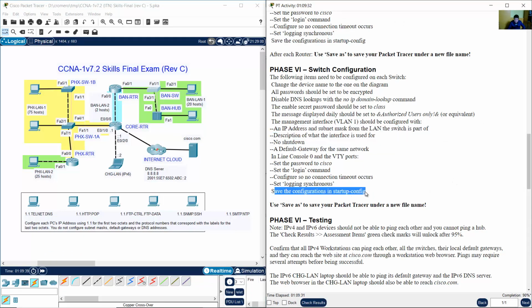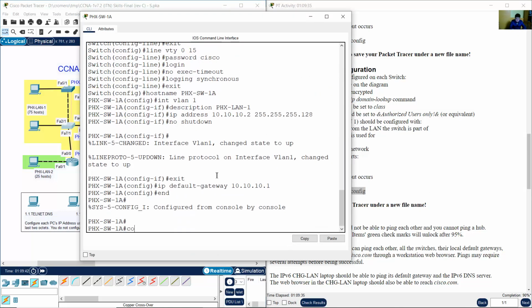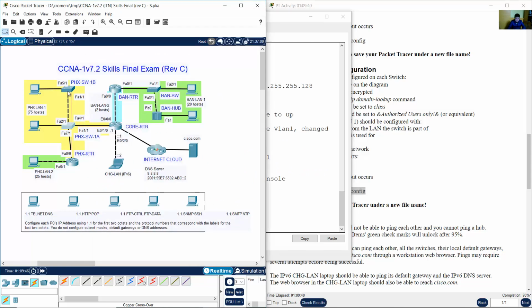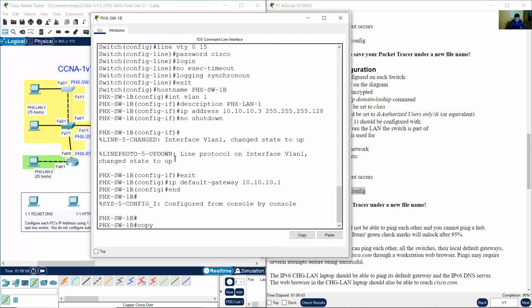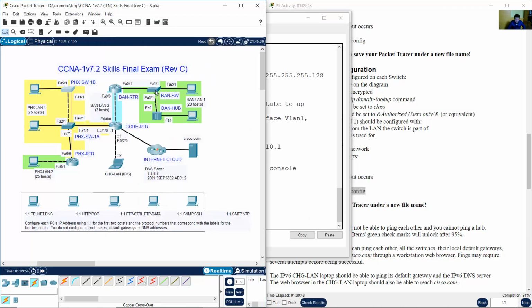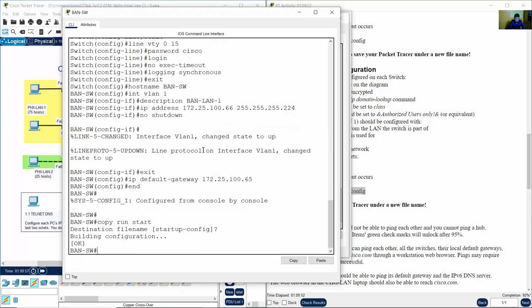Save configurations. Okay, go to Phoenix switch 1A and copy run start. Enter, enter, enter. The second switch, Phoenix switch 1B, copy run start. Enter, enter, enter. BAN switch, copy run start. Enter, enter, enter.